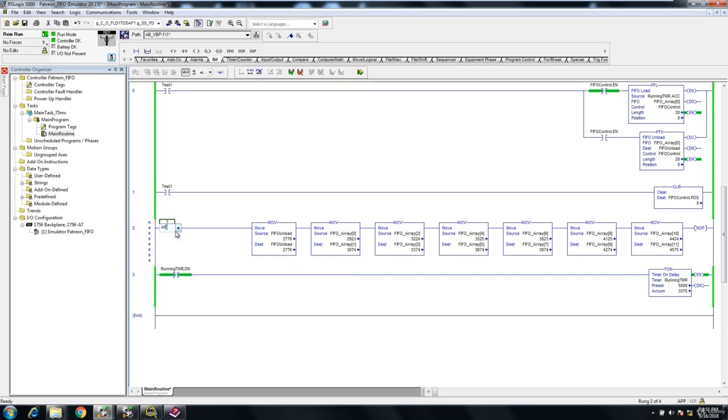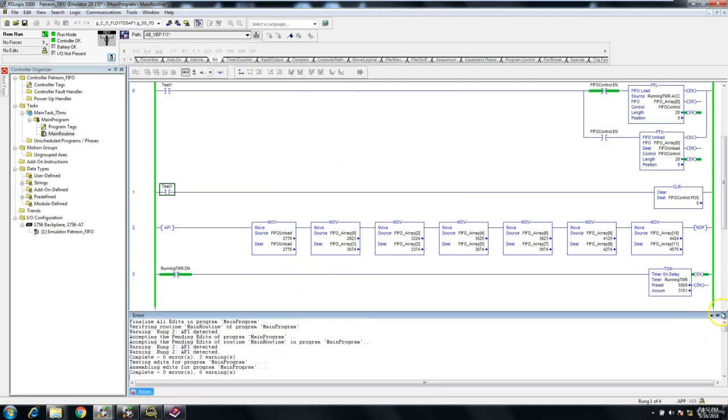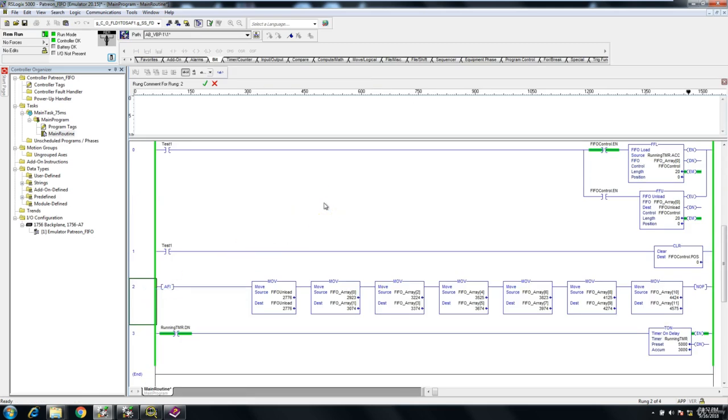So right here, to stop all the moves from happening, we are basically just going to have an AFI. We're going to add in a rung comment to say this rung is just for troubleshooting only and not acting as moves.